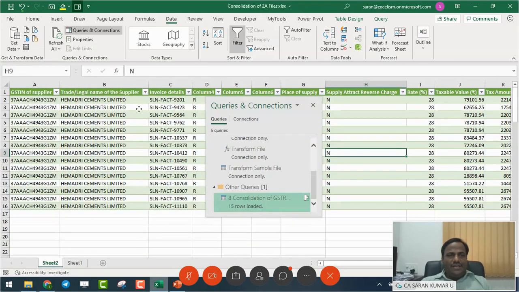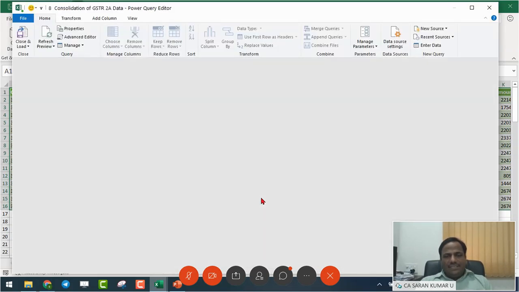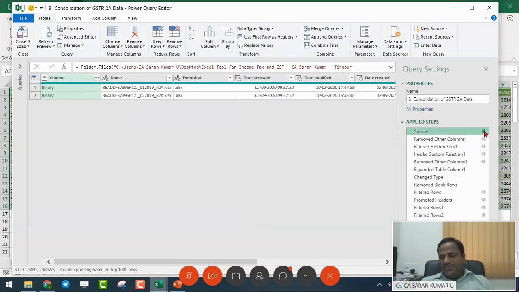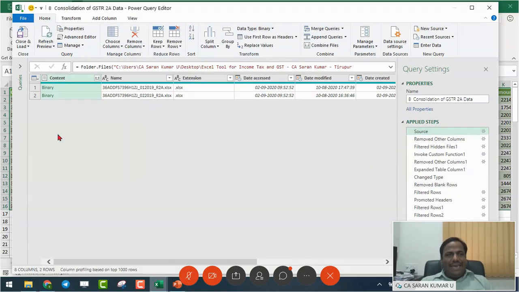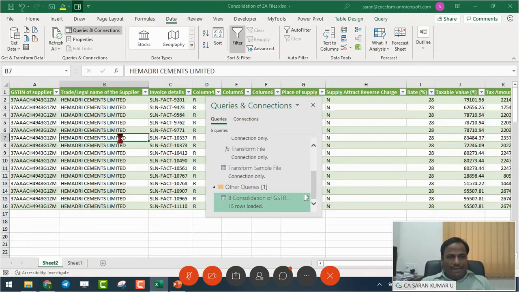Let's say later if you think the folder source got changed, then it's very simple. Just double click this. This is the source, right? Are you finding it? There's a small setting symbol. Click it. You just take a different source. Click OK. Everything will apply. Just close and load. That's all. That is the power of Power Query.